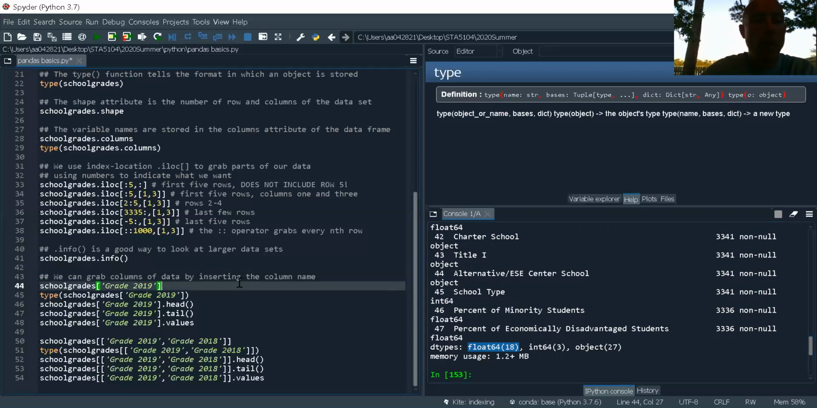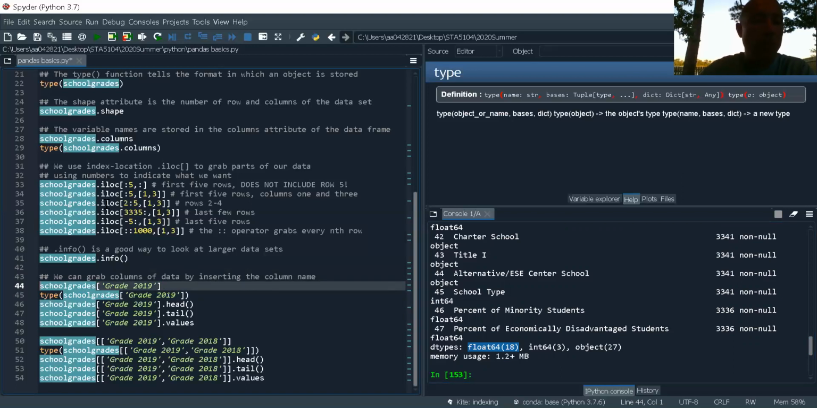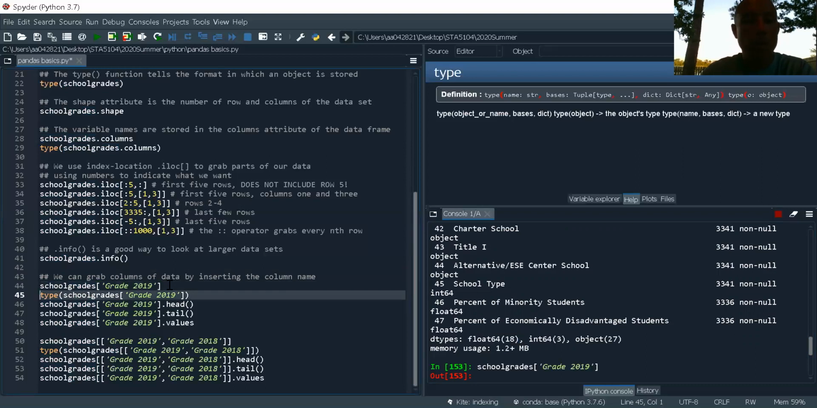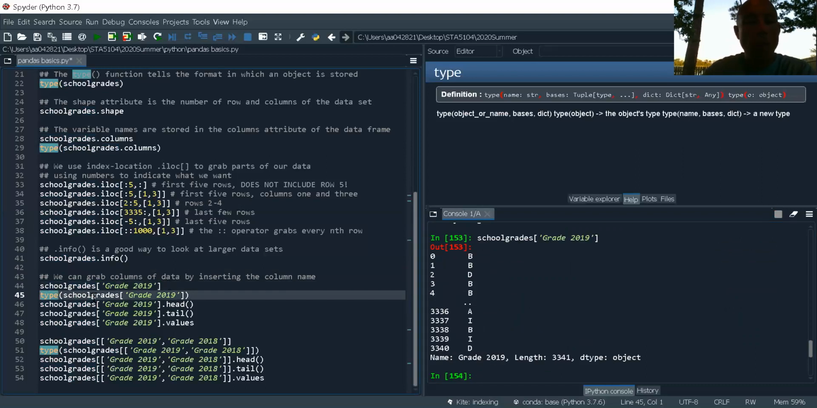Okay, so now let's think about other ways to grab our data. Up here, when I use iloc, I'm grabbing the location by index. Now, I want to grab the column using the column name. So here, when I go school grades and give the column name, the variable name, it spits out the beginning and the end.